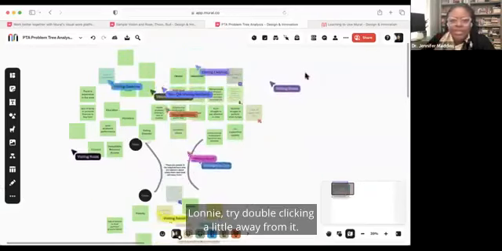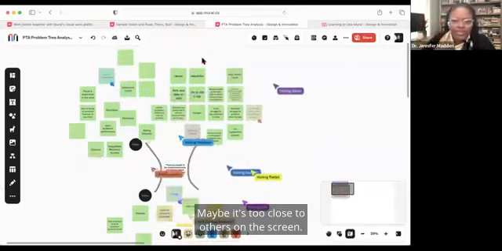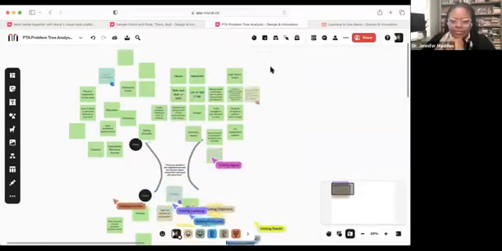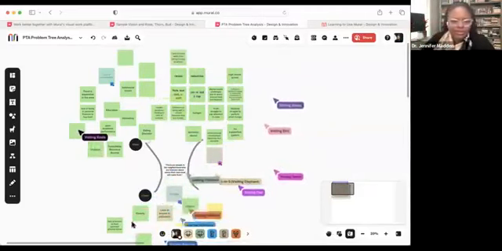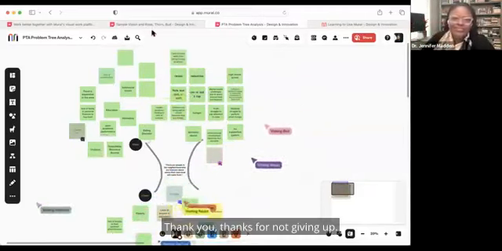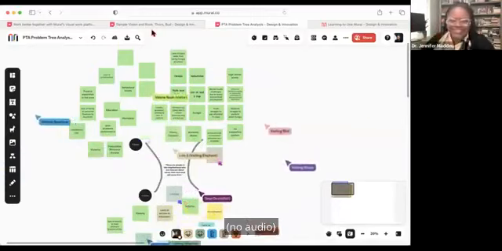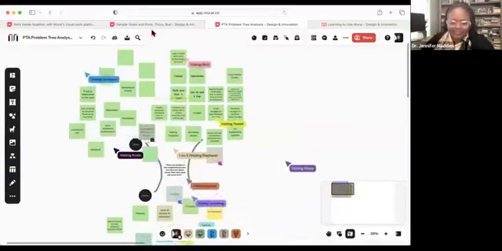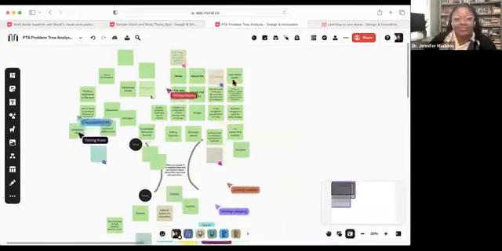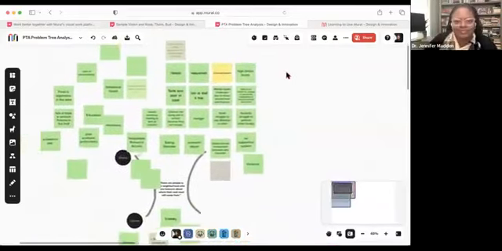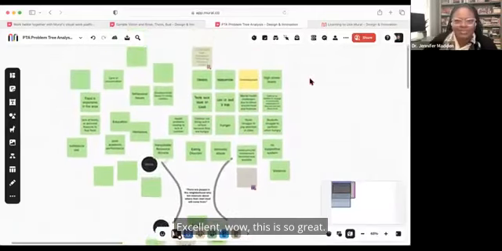Lonnie, try double clicking a little away from it. Maybe it's too close to others on the screen. And then move your sticky note to where you wanted it to be. Thank you. Thanks for not giving up. Excellent. Wow, this is so great.